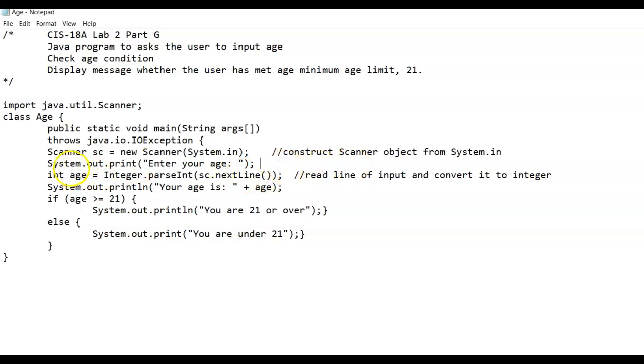Then we would prompt the user with System.out.print. The reason why I don't want to use println here is because I want to keep the input on the same line. So I would use the print method to ask the user to input their age with the string for the prompt. Then I would declare the age variable to contain an integer, so the data type for the age variable is int. As the user input, we want to take the input, which is in ASCII, and parse it and convert it into an integer. So here we would have Integer.parseInt, and that's part of the object sc. Next line.